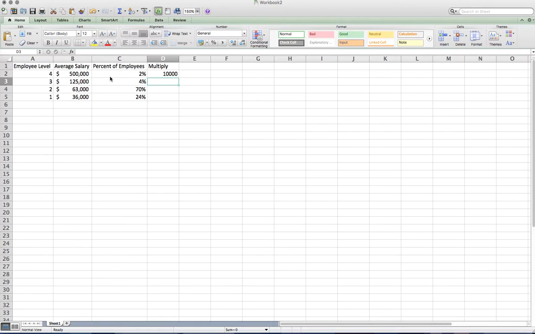And then I actually want to do the same thing all the way down. So I want to take equals my 125,000 times my 4%, hit enter. But I'm going to be kind of lazy. I don't want to have to type this a bunch of times. So I'm actually going to delete this 5,000 and show you guys a better way of doing it.